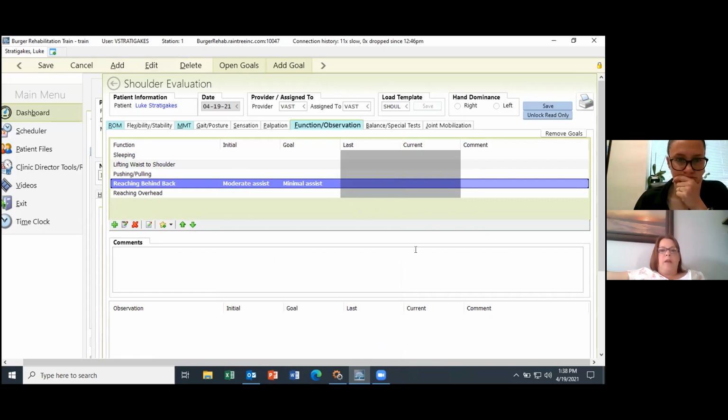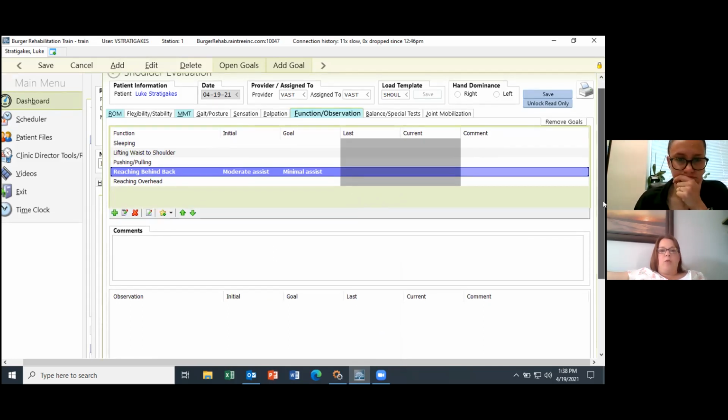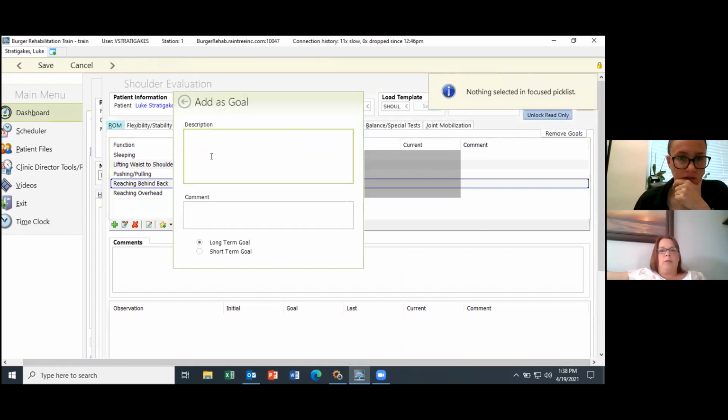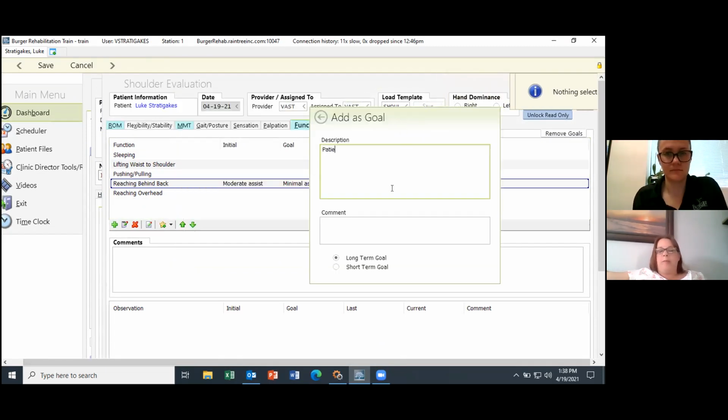Perfect. If you want to add an actual goal statement that shows up in your goal thing, you would hit the add goal to this statement up top. There we go. If you wanted to be specific, patient table 2, reach behind back 2, undo don and doff bra, whatever it is.